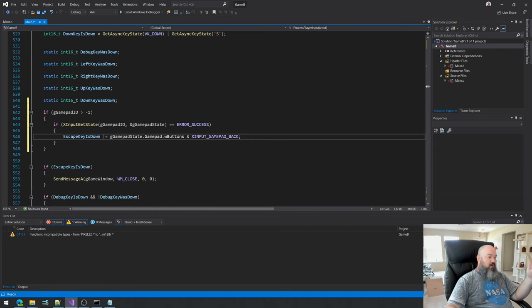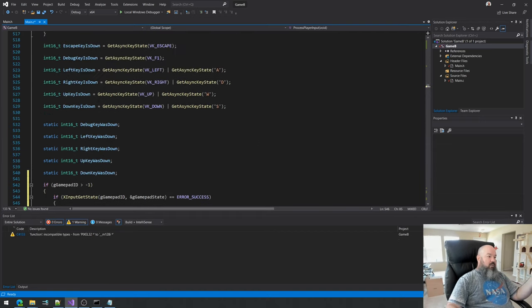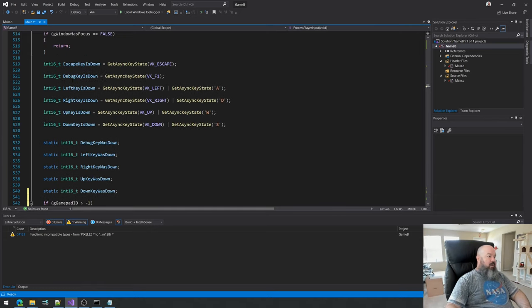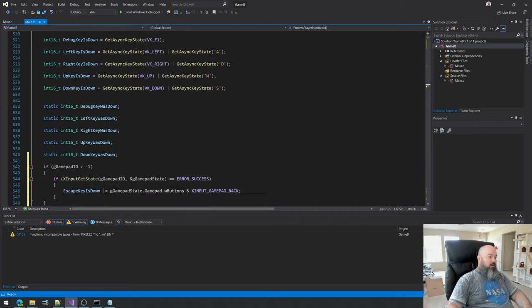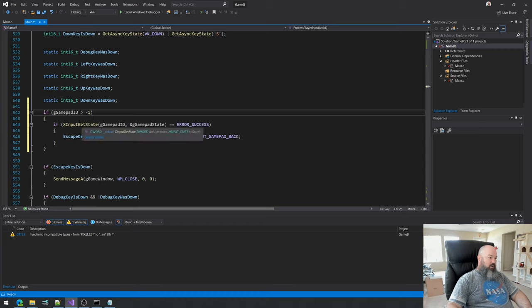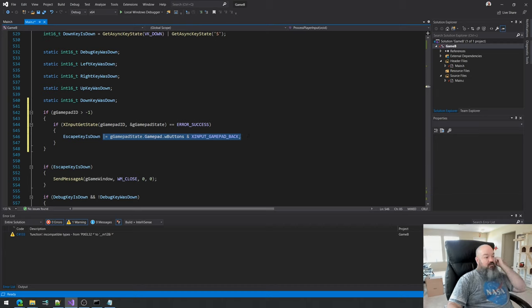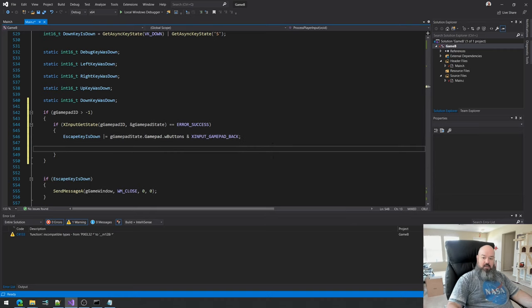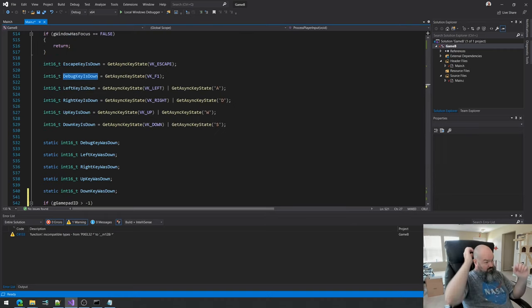Okay, so essentially what I'm doing here is expanding our definition of what the escape key is. The escape key can be the virtual key code for the escape key on the keyboard. But if you have a controller plugged in, escape key can also be, I'm basically adding the value of the back button on the Xbox controller. And we're going to do that for all of our keys, except for the debug key. I don't think I'm going to have a debug key on the controller, so I'm going to skip that one. I'm going to go to left key.